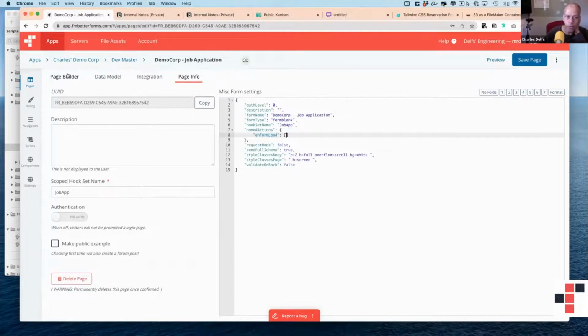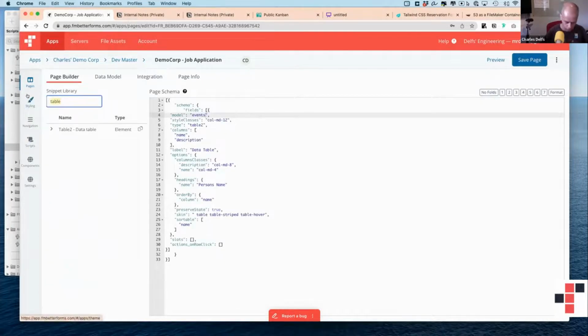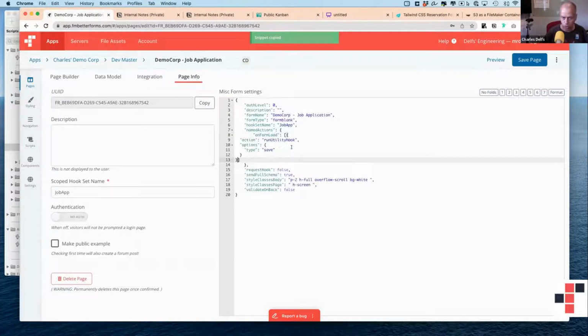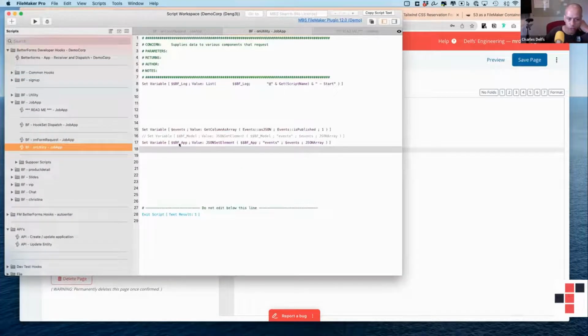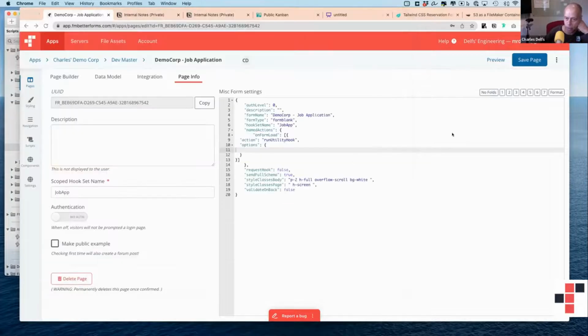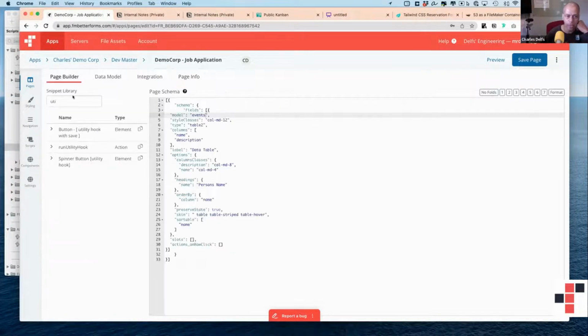In your on-form load, that is where you run your utility hook. And I'll build this out in a second. I know I'm missing a couple bits, right? So I just run my utility hook. I don't even need this in here. So I just run my utility hook because I only have one option. So that should, in theory, when the page loads, fetch the data, but it'll put it into app, right?